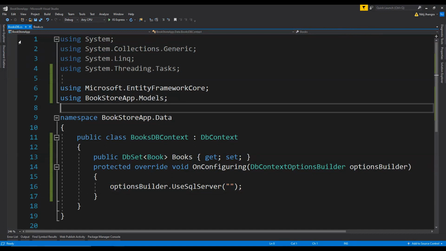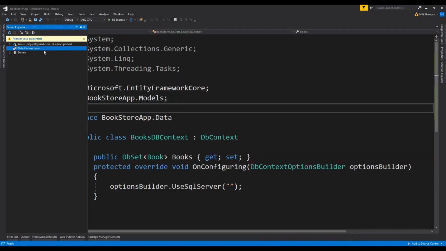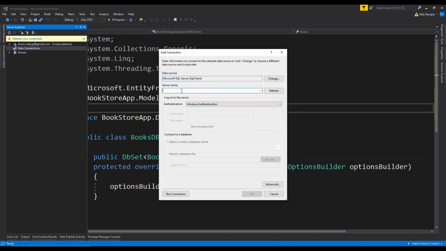To create the database we can use the server explorer and open it. Right click on the data connections, click on add new connection and select the server name. We need to provide the server name, and because I'm using SQL Express, I'm going to provide the name of the SQL Express server, and after doing that we can provide the database name which we want to be created if it doesn't exist. So I'm going to provide the name as bookstore app.